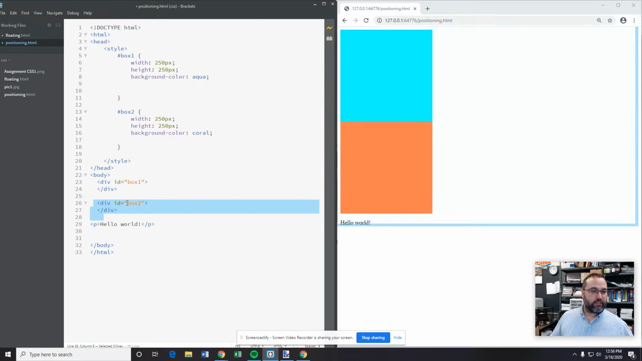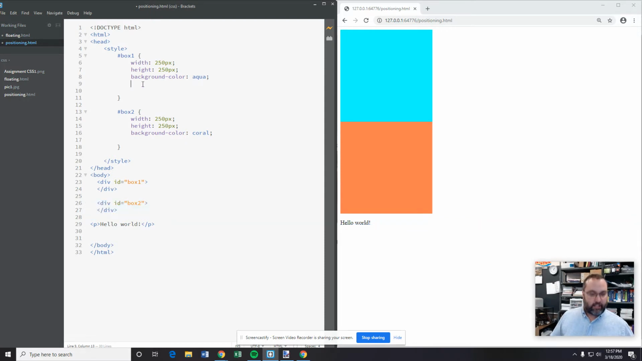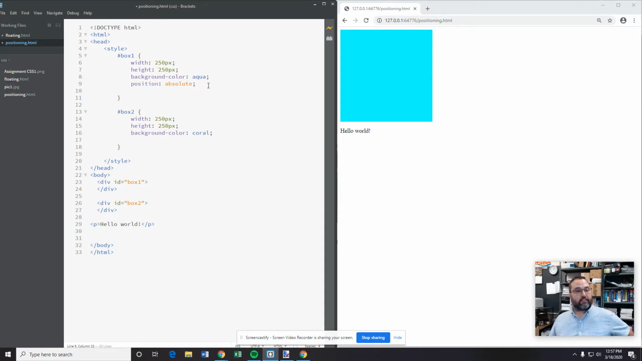So those are my two divs with IDs. And then I just have a paragraph saying hello world. And what I'm going to do first, I'm going to go up to box one and go back and do what we did earlier in this semester. And I set the position to absolute.